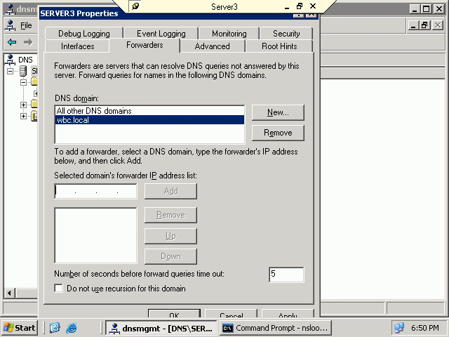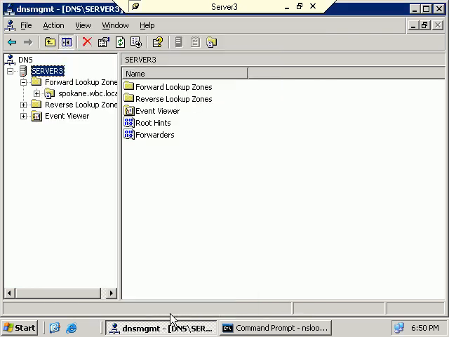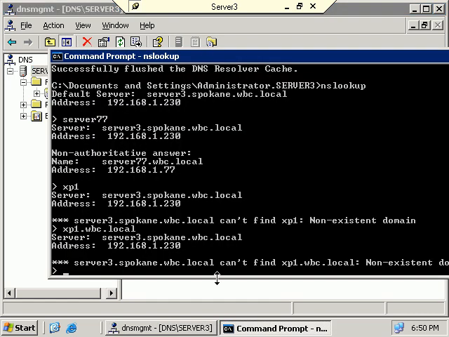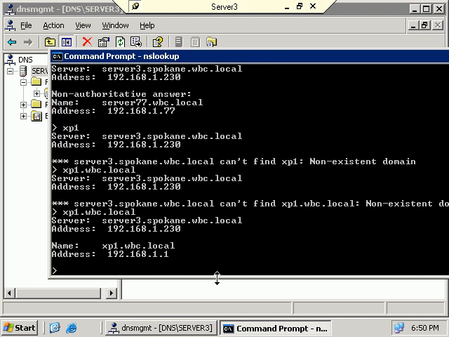We're going to forward this to the DNS server that services wbc.local, which, as we've specified a bunch of times, is 192.168.1.100 or 1.200, either one of these. Now I click OK, and what should happen is if we perform the same lookup, xp1.wbc.local, you see now we're able to actually resolve this name.